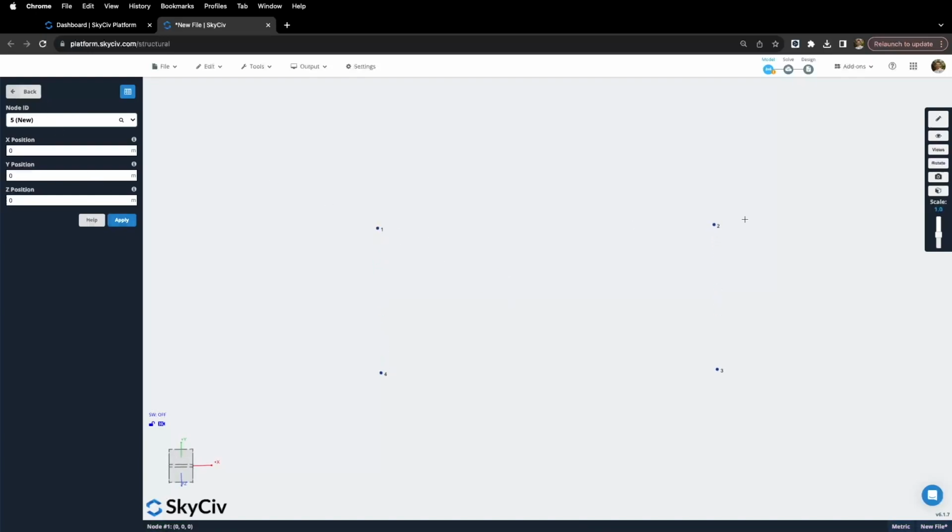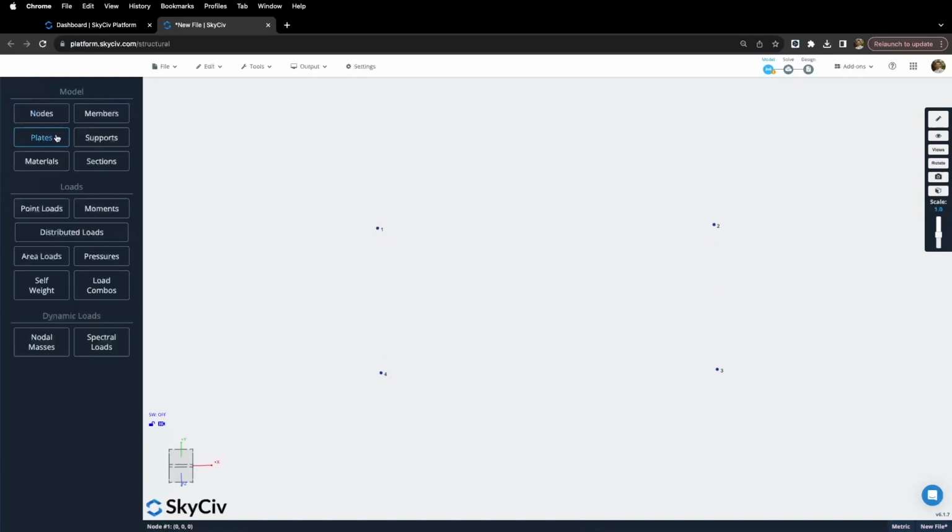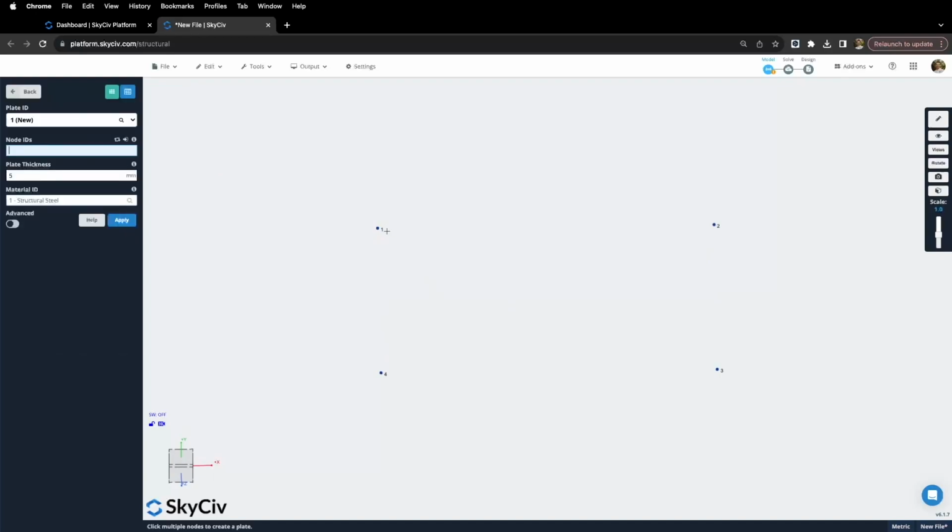And we can see I've now got the corners of my slab. So I can create a plate and I'll just go around each node there, close it up. So we've got our main slab plate modeled in now.